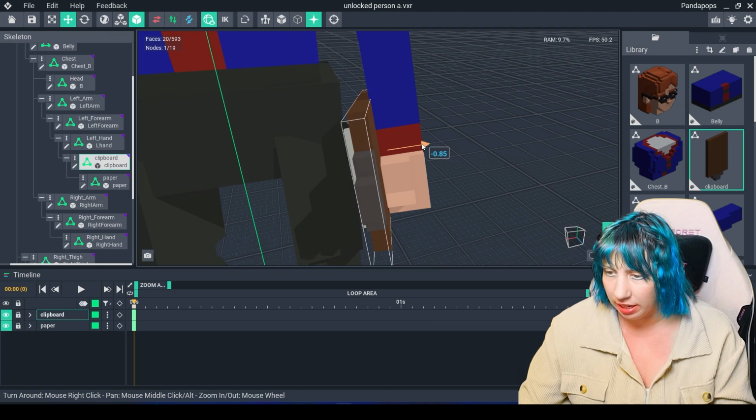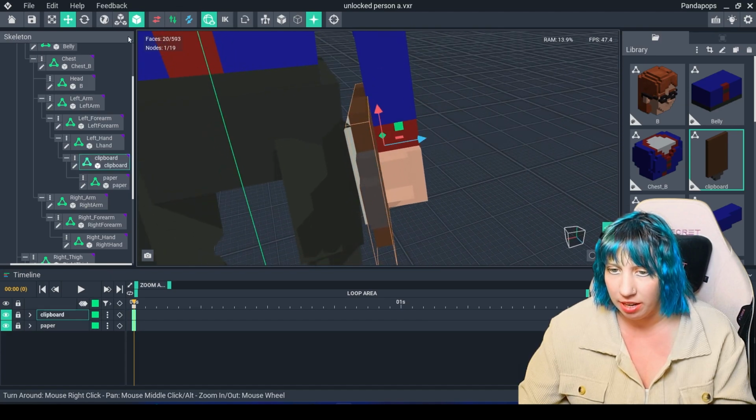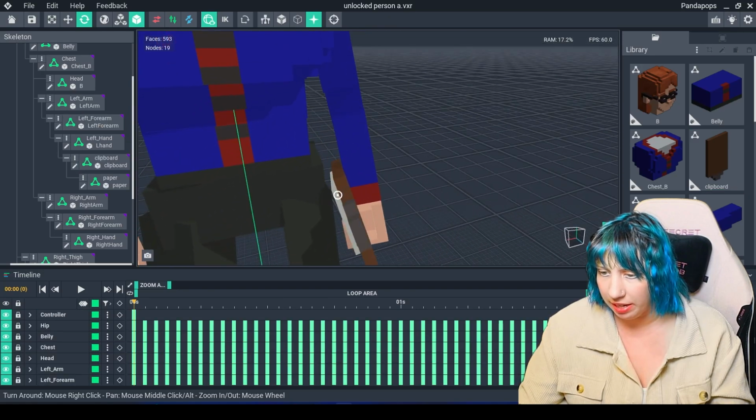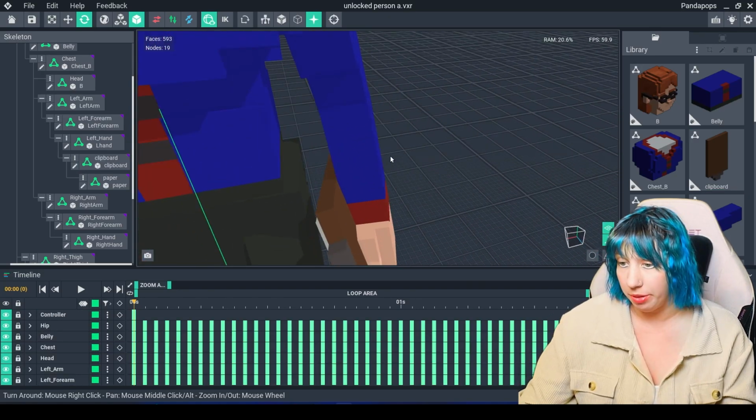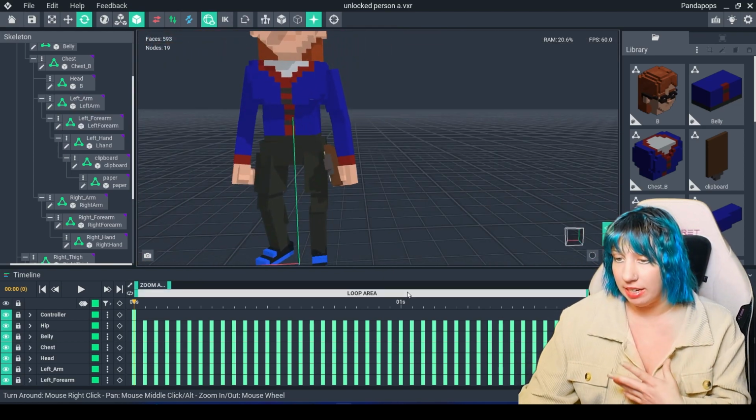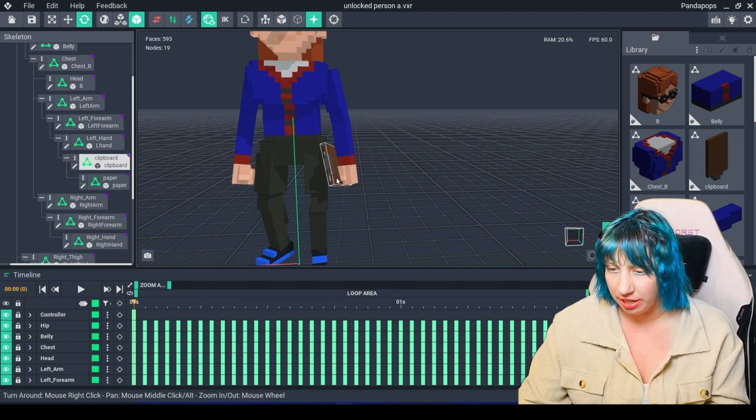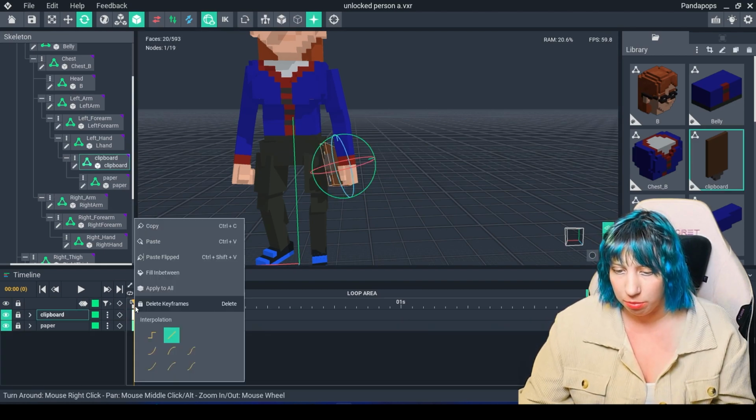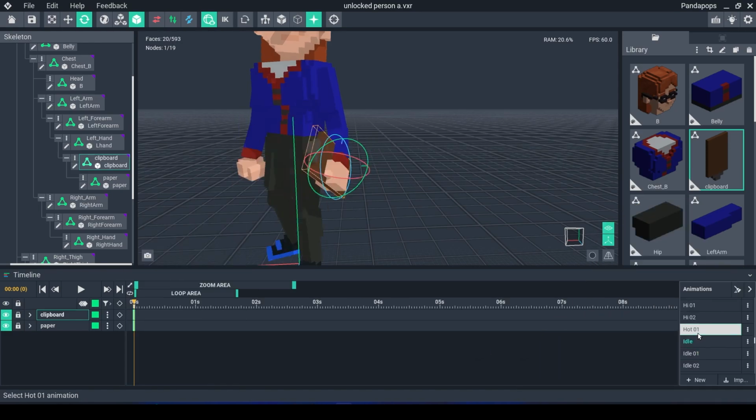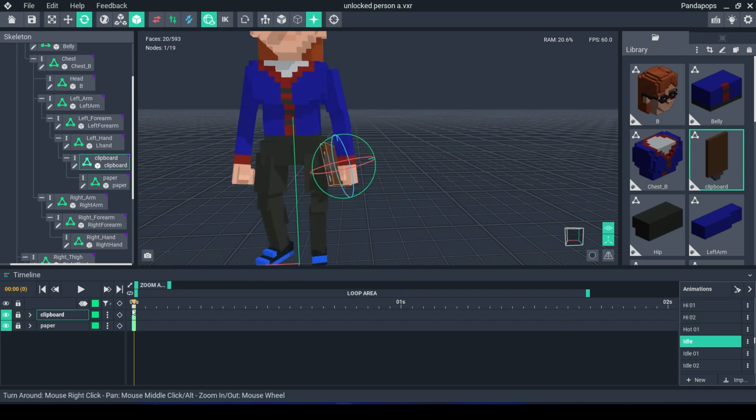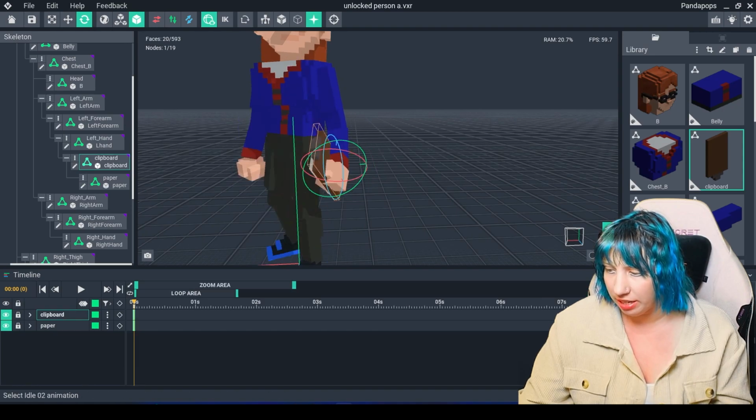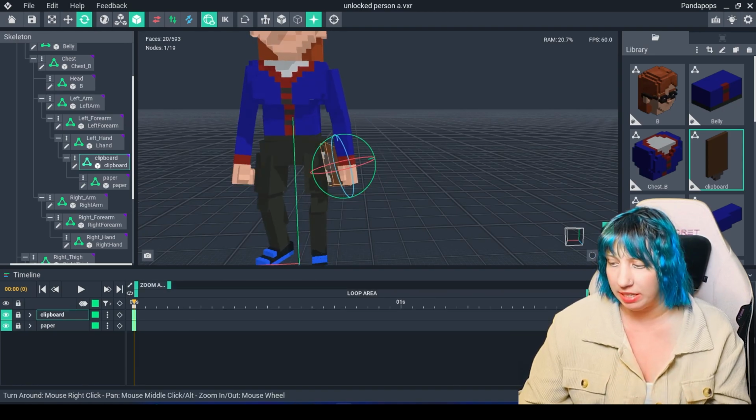We're then going to go to the clipboard. We're going to reposition it. We may also want to rotate it. So now we don't have the clipboard clipping into the arm of our character. If we want to as well, we can add additional animations. So the clipboard is attached to the hand. What we are going to want to do is make sure we apply to all, because if we move to any other animation, this clipboard is back in its default position. We are going to want to apply to all so that start position is the same on every single animation.